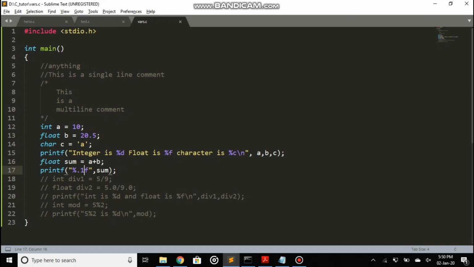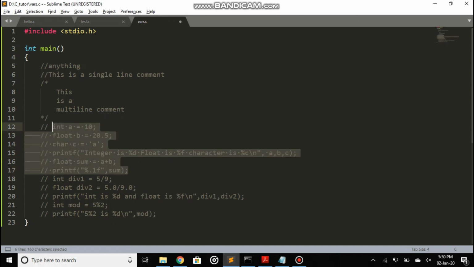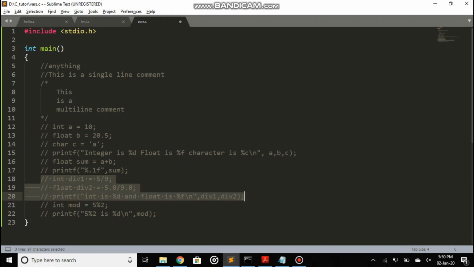Now let us comment this out, and it will not be compiled. As you can see, a part of the code was already commented by me because I wanted to explain these two things in a separate compiling phase. So here we have int div1 as 5 by 9 and float div2 as 5.0 by 9.0. Now as I discussed earlier, we should be very specific with the data types, and this 5 by 9 and 5.0 by 9.0 have different behavior.